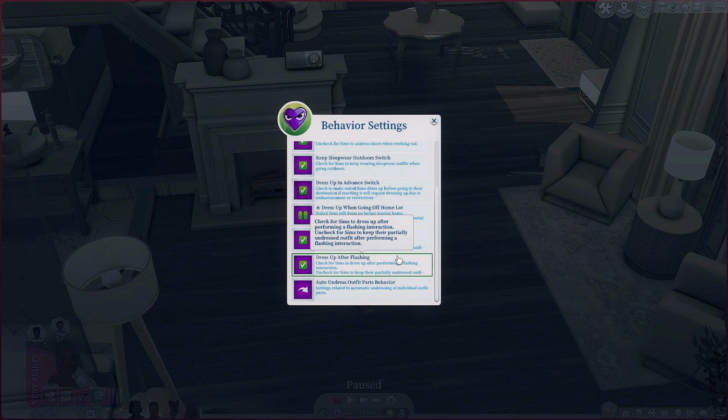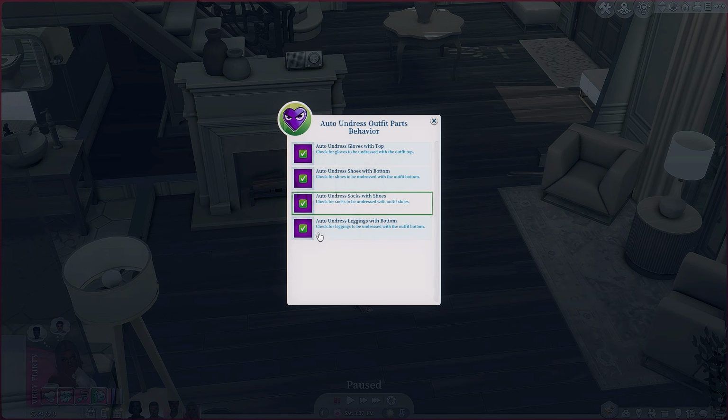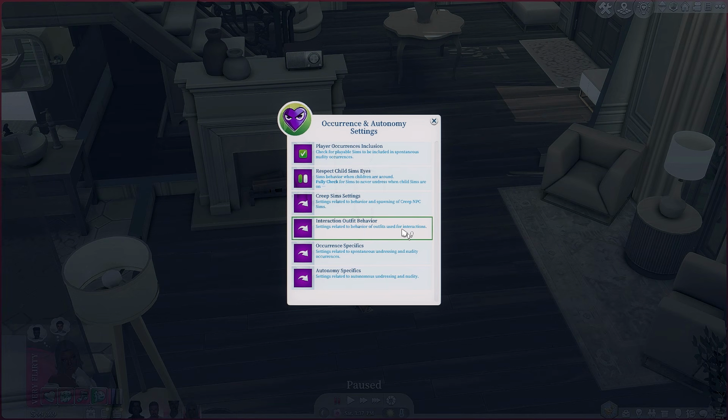And then in the auto undress outfit parts behavior, all of this is turned on. They'll automatically undress their gloves with their top, their shoes with their bottoms, their socks with their shoes, and their leggings with their bottoms. In the occurrence and autonomy settings, player occurrences inclusion is turned on. Respect child Sim's eyes is half checked. Creep Sims settings are disabled.